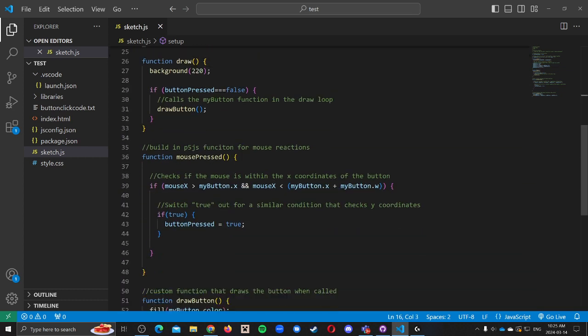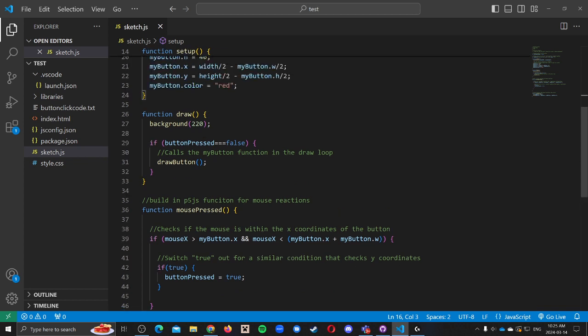Now, when we get down here in the draw function, what you'll see is we have background 220, so just white. And then we have an if statement here. If the button pressed equals false, you're going to draw the button. So this means if the button pressed state is false, if it's not pressed, the button will be drawn.